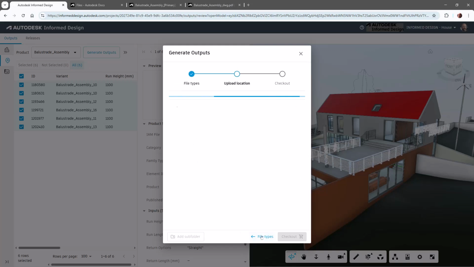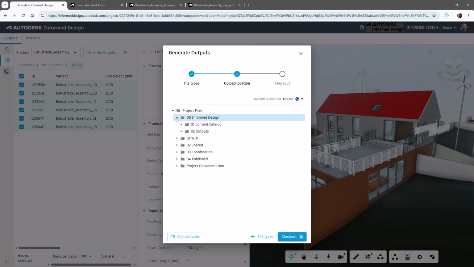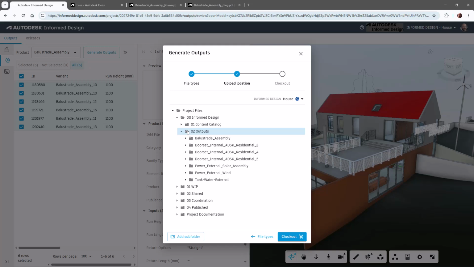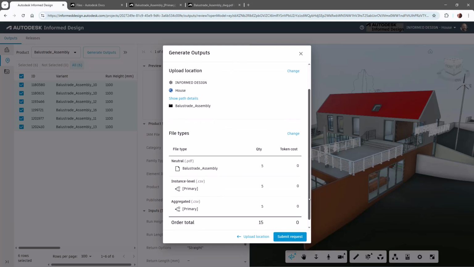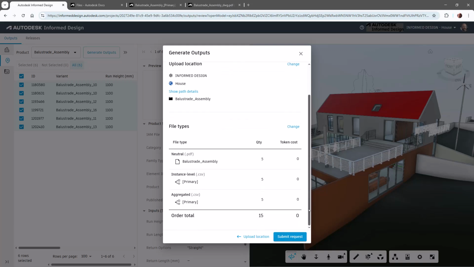I need to pick an upload location, and the upload location can be BIM 360, it can be Autodesk Docs, and it can be Fusion Team. I'm just going to stick with Autodesk Docs for the time being. I'm going to select my folder and pick Checkout. At some point in the future, there may be a token charge for Informe Design generating outputs, but currently there's no token cost, so we can just hit Submit Request.